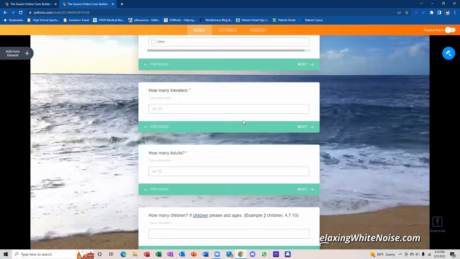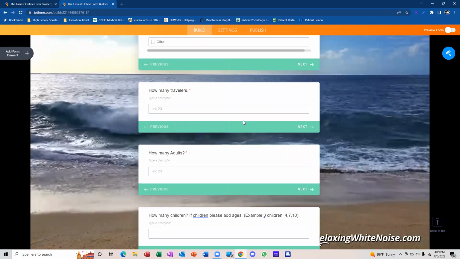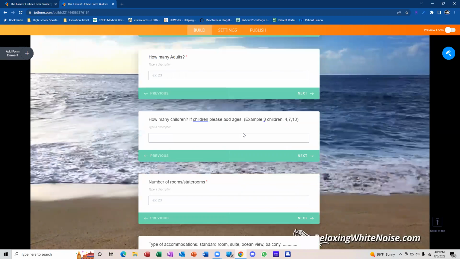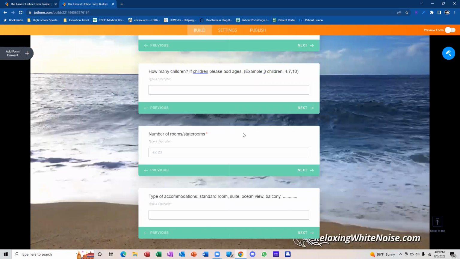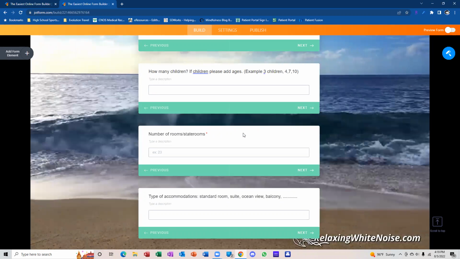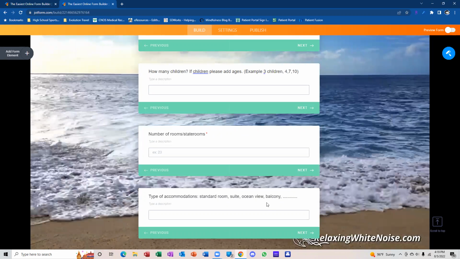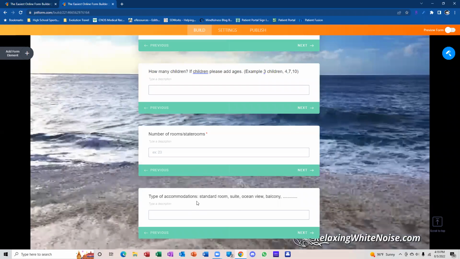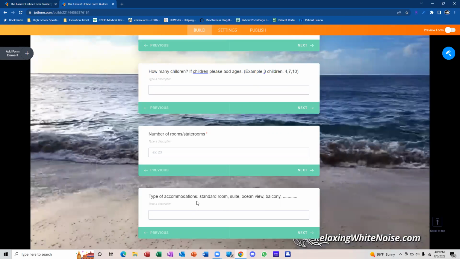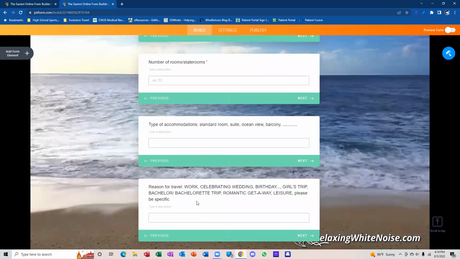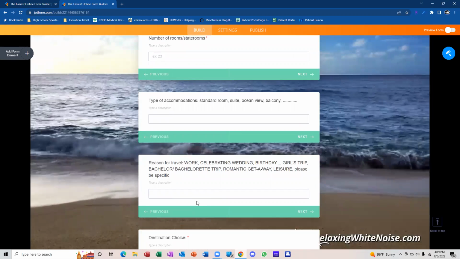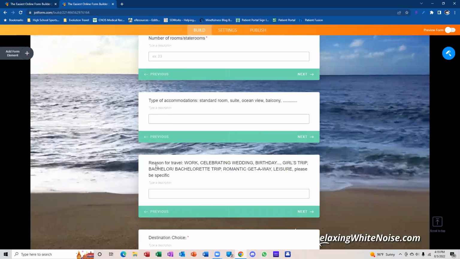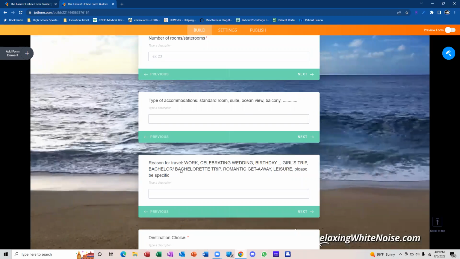Again, the questions are about how many travelers, how many adults, how many children, and what their ages are. The number of rooms or staterooms that are needed. The types of accommodations, a standard room, a suite, an ocean view, or a balcony, or an interior. I let the client type whatever they want in there for that. The reason for travel, if they're celebrating a special occasion like a bachelor, bachelorette trip, romantic getaway, a leisure trip, something like that.